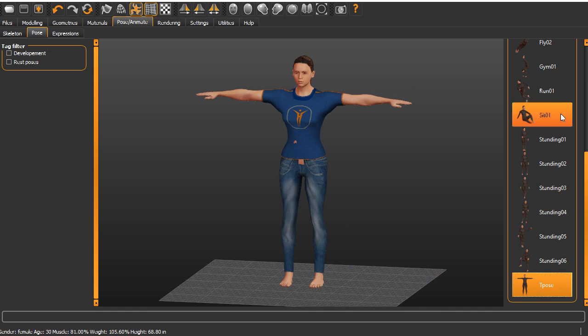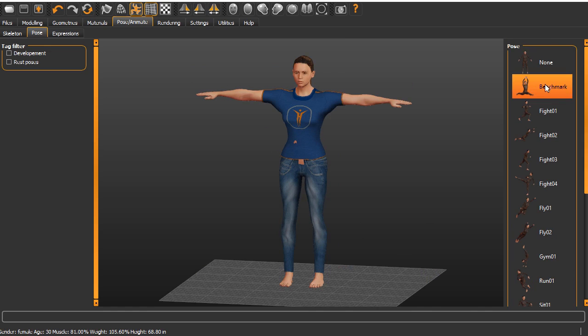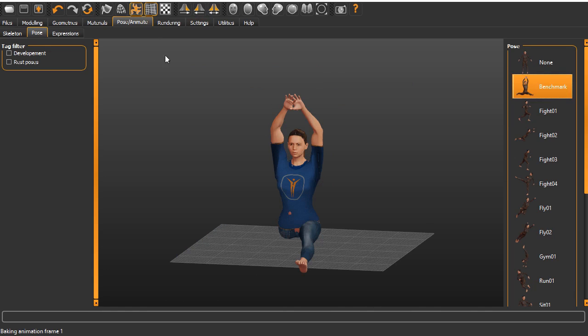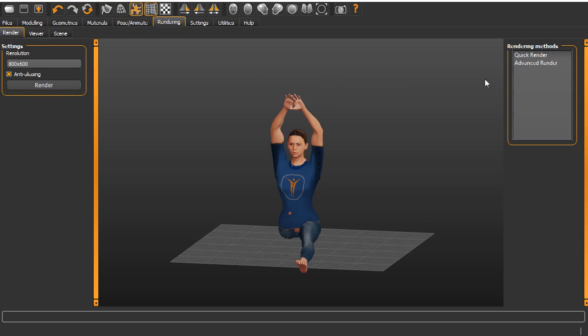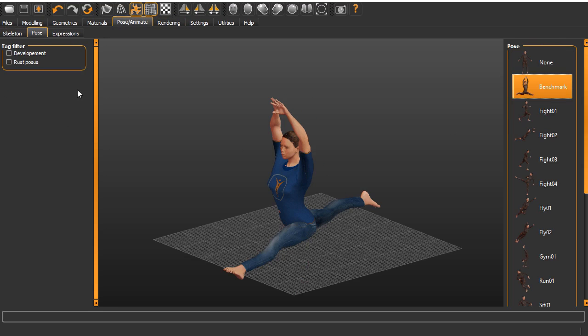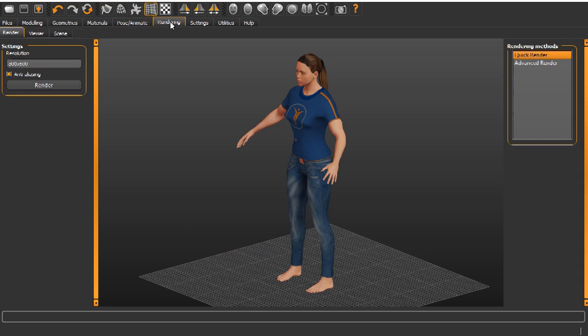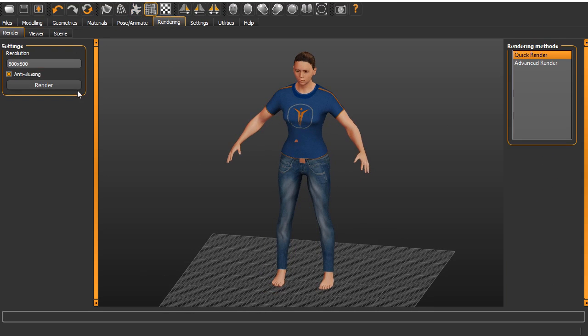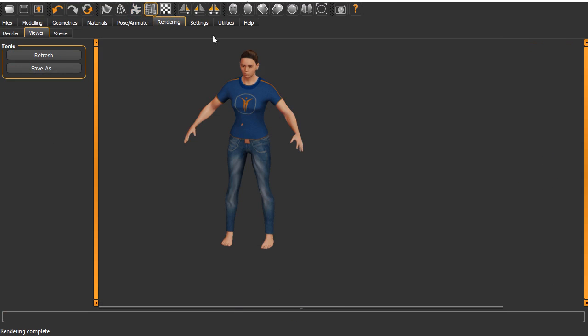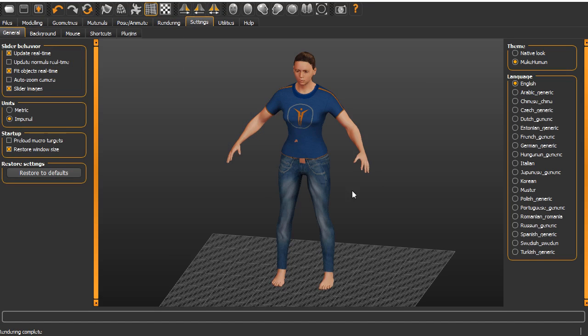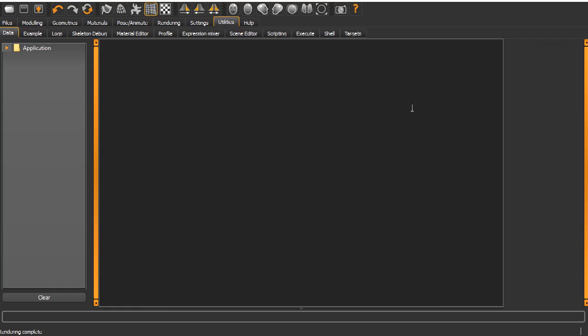And then we have some rendering options, which I haven't really played with a whole lot, because I'm not really crazy about how they come out. Oops, let's go back to none pose. But you can render it, and I don't really see the purpose in this. But you can go back here, there are some other settings and utilities. I don't really pay much attention to this stuff.